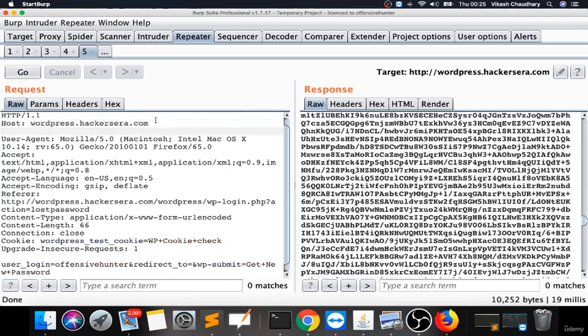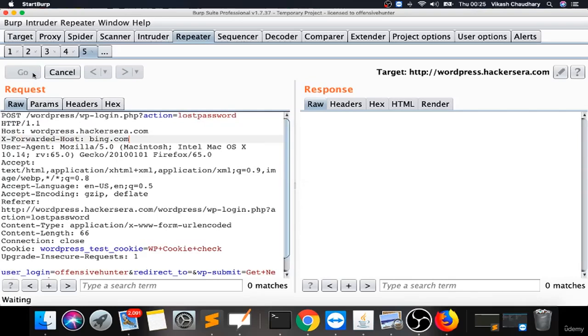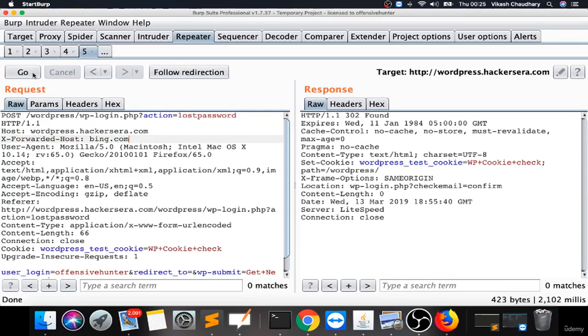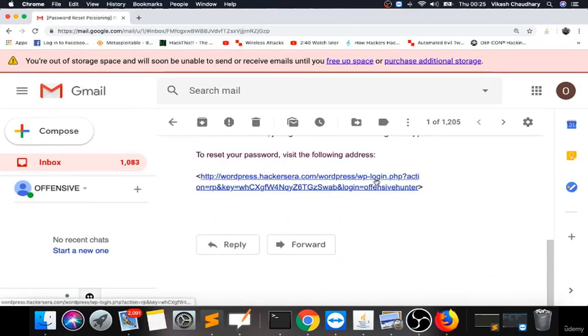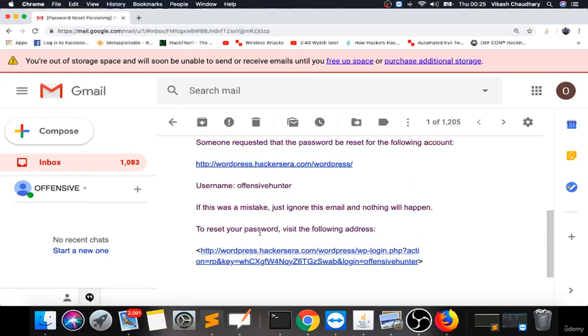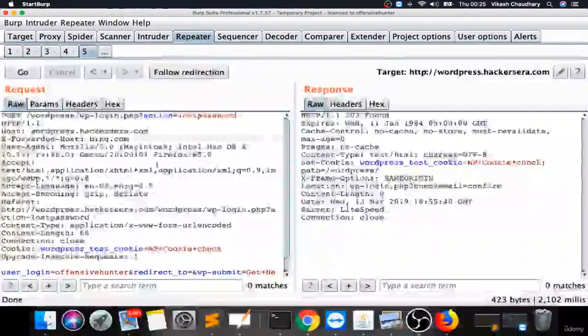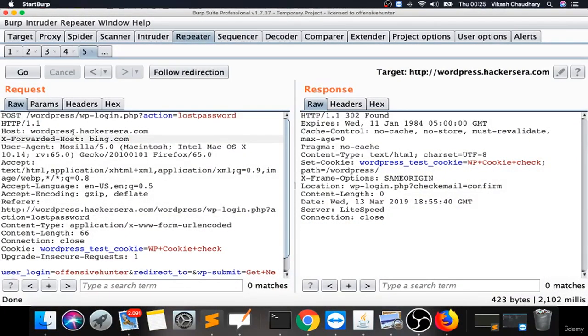Let me simply add X-Forwarded-Host: space bing.com. If I'm trying to add, let's click on Go now. Okay, they sent me a 302 found. Did I receive any kind of email? Yeah, I received one email. Now let's go back. Again, I have received an email from wordpress.hackersera.com. Yes.